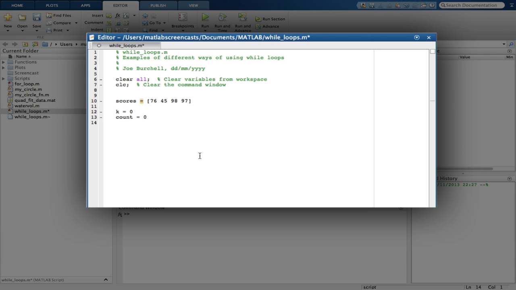We define our while loop and the variable k to be less than 4, i.e. the number of elements in the scores vector. Then add the counter increment.